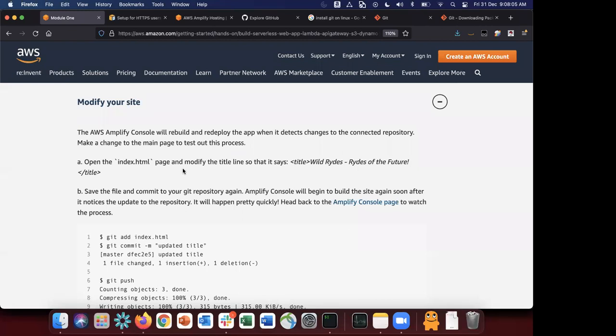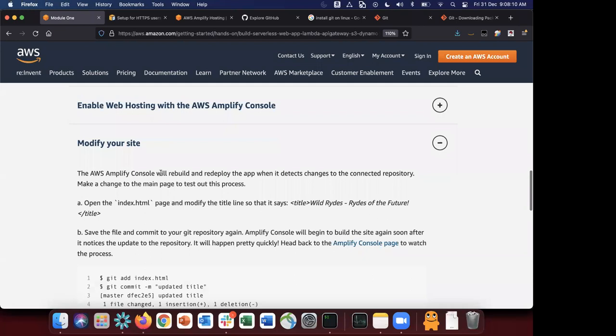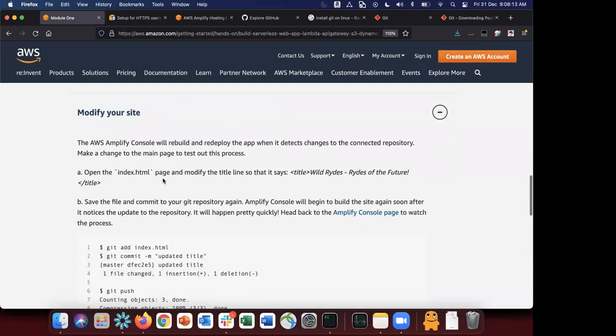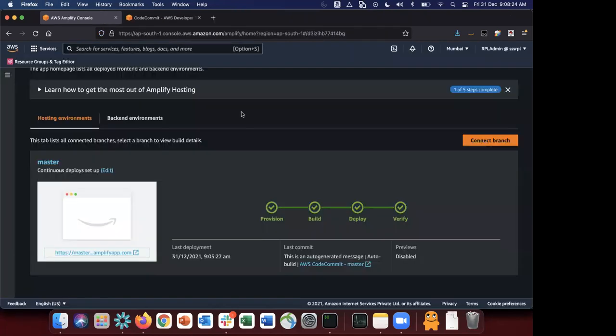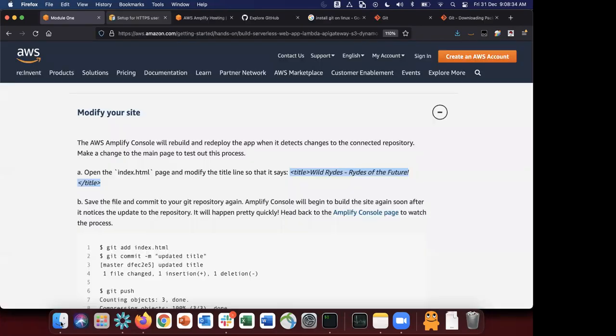Okay, so now let's do a bit of modification. This is done, so let's go to modify the website. Open the index.html page and modify the title line so that it says "Wild Rides of the Future". So this is what it wants me to modify. Let me do that. Right now, I don't have any title; it says Wild Rides. So let me go ahead and change the title of my index.html.